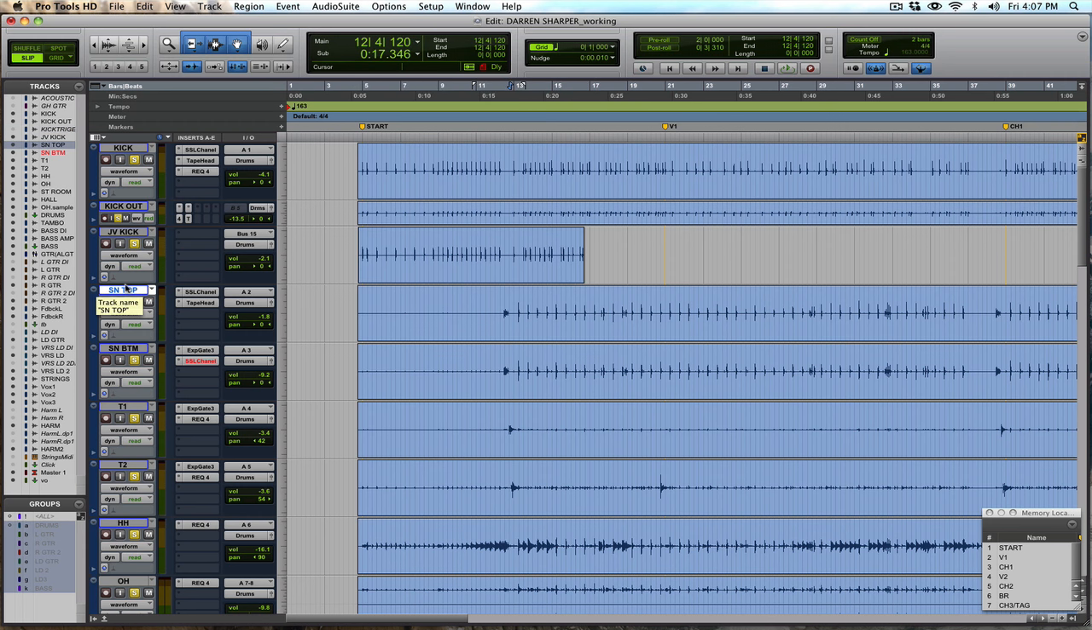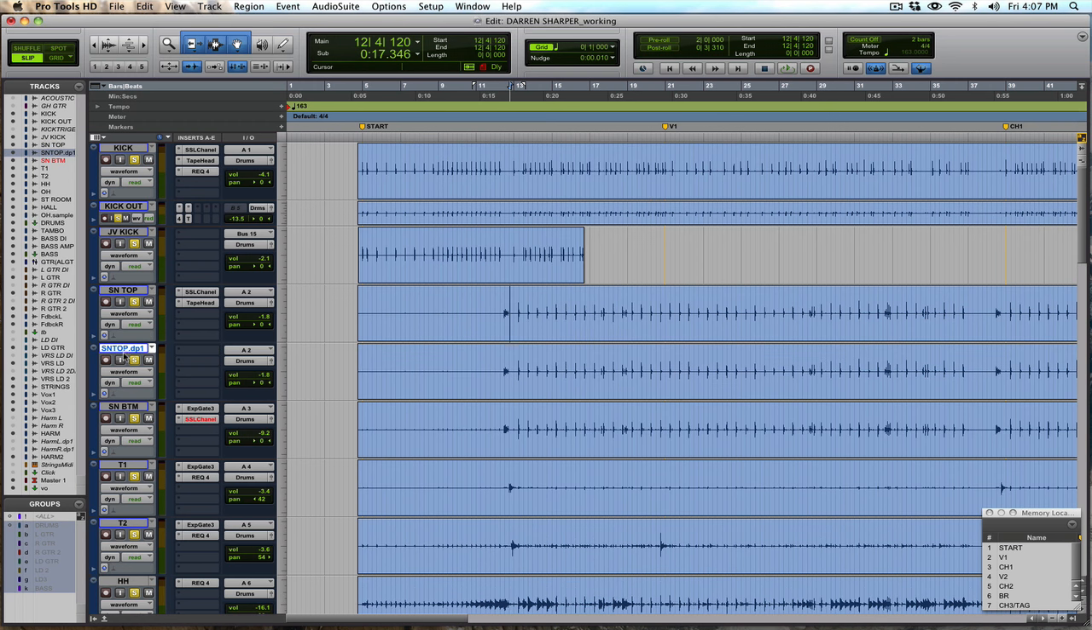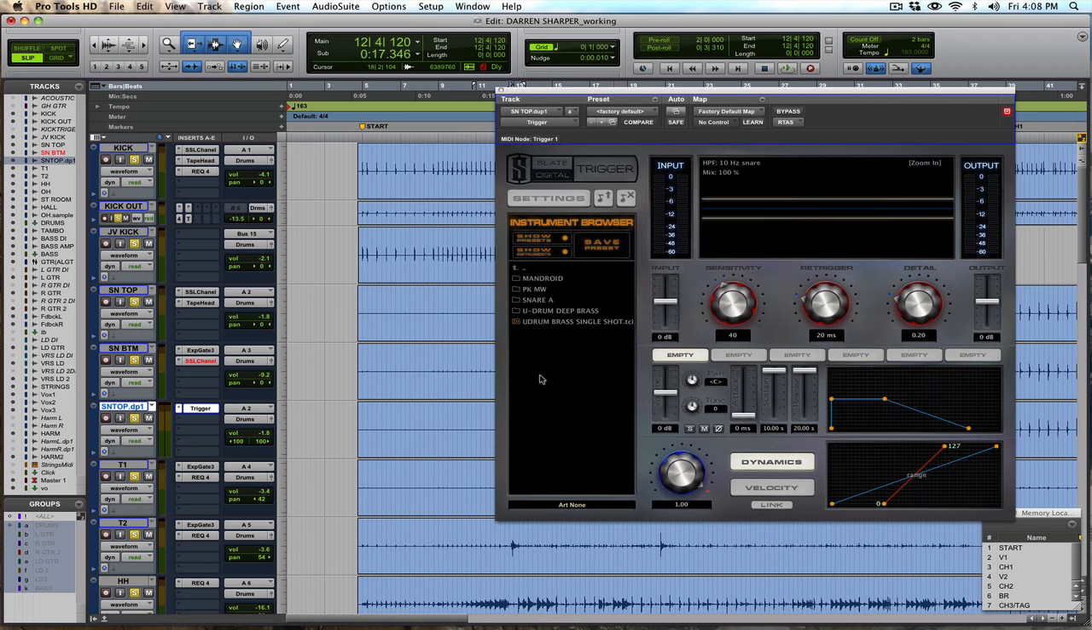My process is basically the same for snare. So we'll duplicate the snare top track. Let's just move it down. The only difference is this time I'm loading up the mono to stereo version of Trigger, because usually with snare I'm using samples that have some room sound that is stereo in them. So rather than outputting a mono signal, I want to output a stereo signal. All right, so let's load up one of my snare samples here.